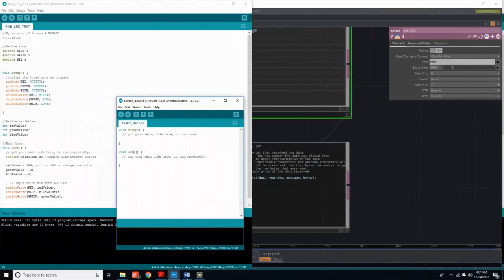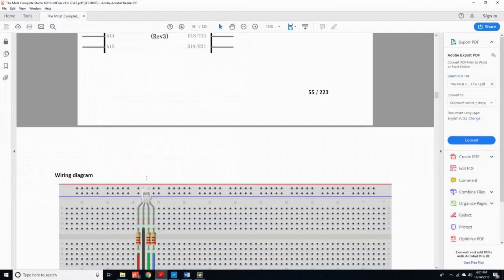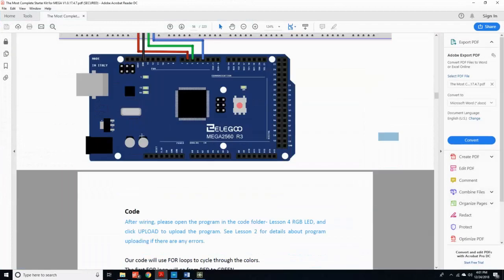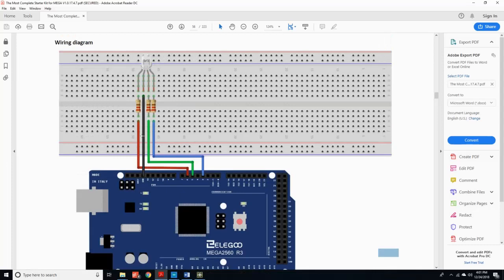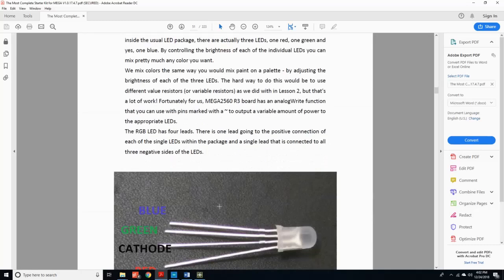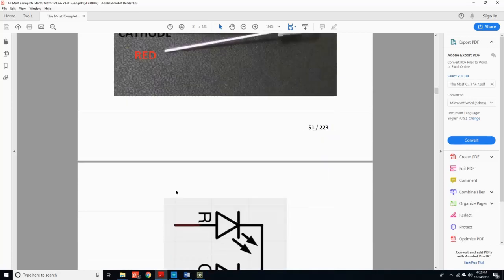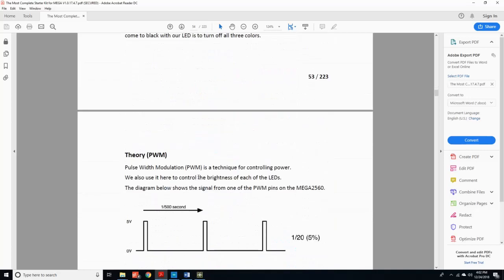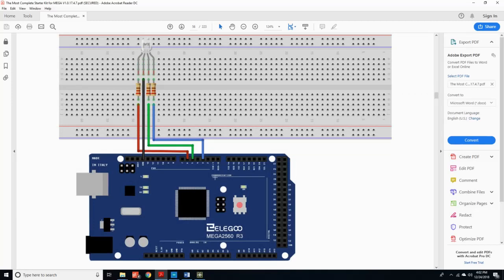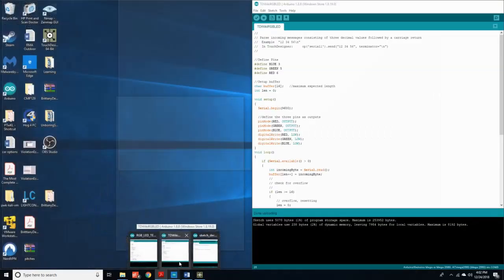So, in order to set up your Arduino, here's the wiring diagram right here. You've got your LED, and you've got your 220 ohm resistors. The cathode is the long one. That's the one that should go to ground. The rest are red, green, blue. Put red in pin 6. Make sure you put green in 5, and make sure you put blue in 3. Otherwise, it's not going to work because your pin variables aren't going to be the same.